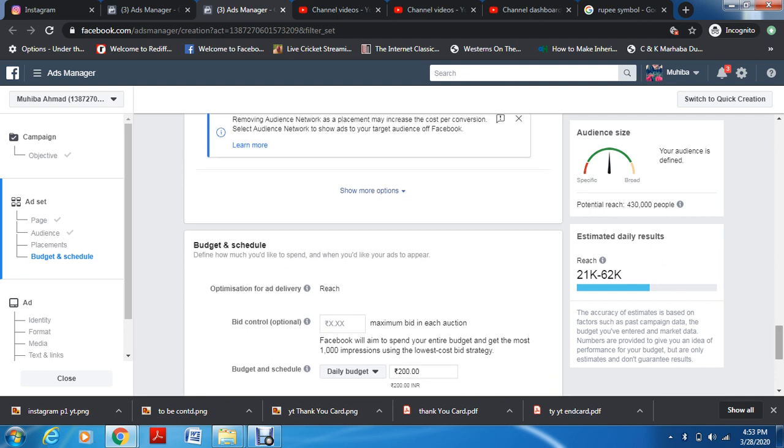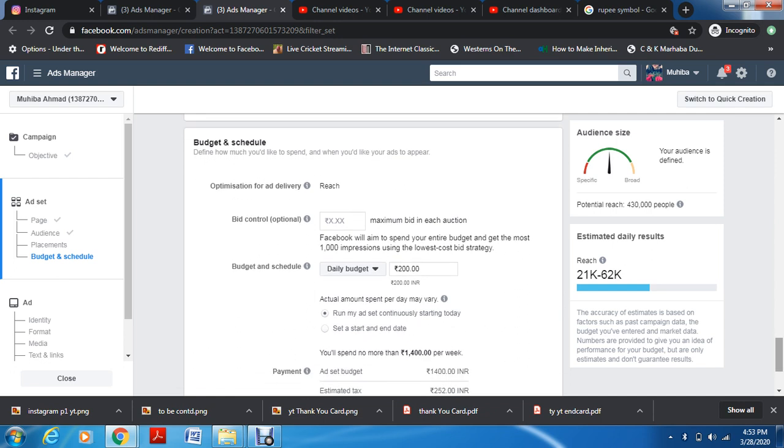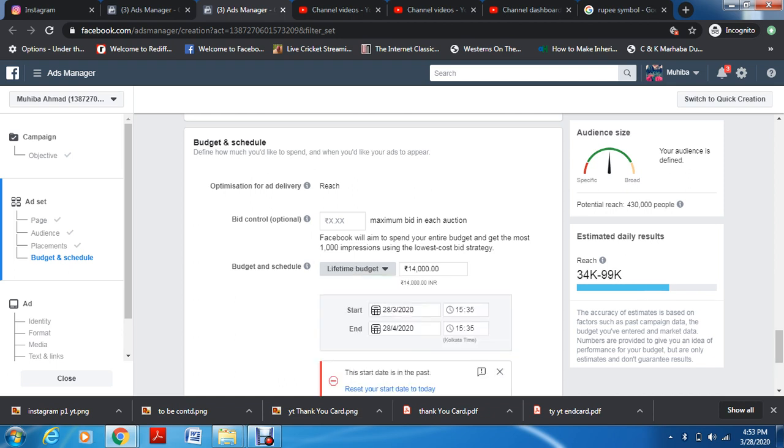ads. Okay, then you have budget and schedule. Now you can either put it here or you can put it here. You can either set a lifetime budget. मेरे हिसाब से lifetime budget works better. You can either set a daily budget or a lifetime budget.